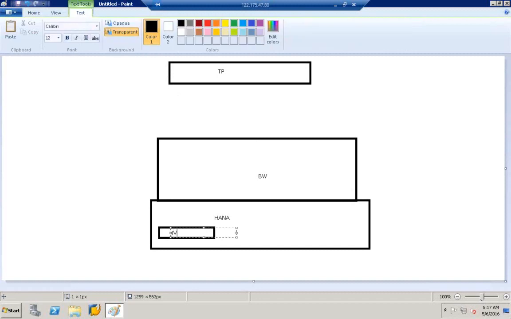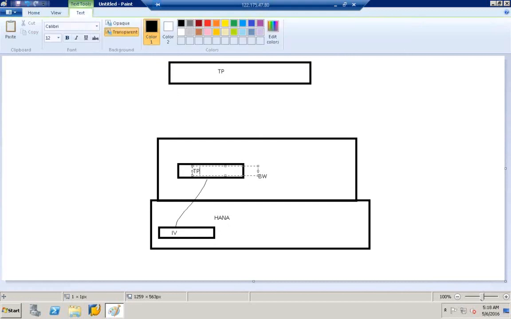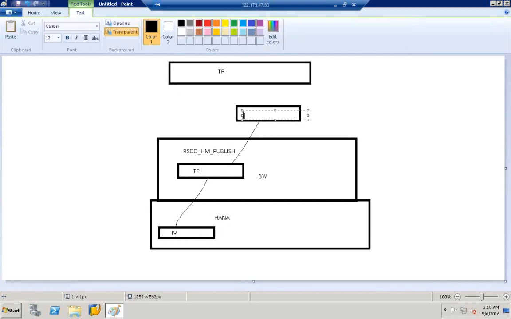So this is the information view. This information view is going to be exposed to BW, creating a transient provider. This transient provider is further exposed to the reporting.